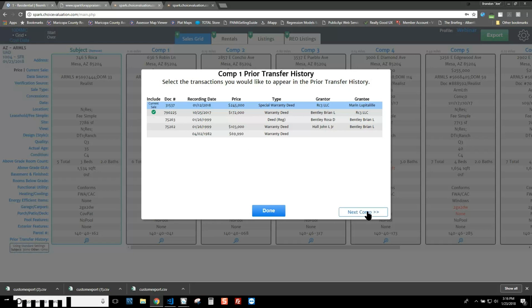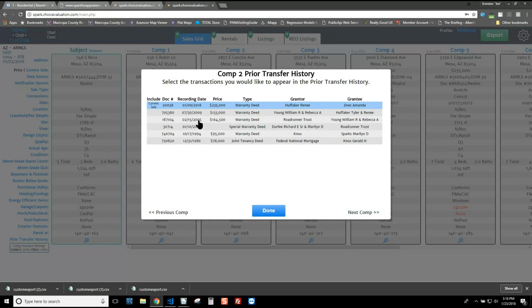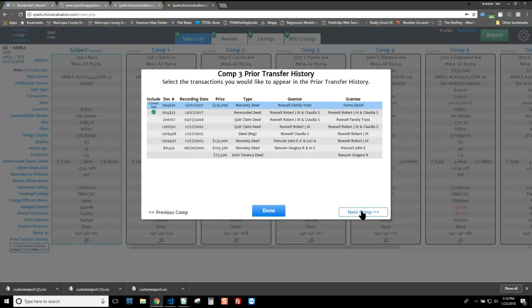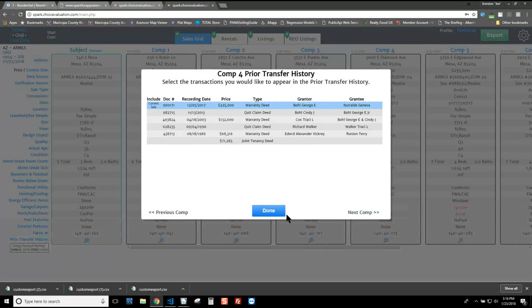And then I can hit next comp, and I can scroll through and look at all my comps. This one, there is no transfer in the past 12 months, so it's not putting it in. Just so you know, there are some appraisers who, for example, let's just take this as an example, even though this transfer is over 12 months old, they do want that to go into the report, just to let the client know that you did the research, you put all the transfers in, just to make sure there's no mistake that you did verify the most recent transfer information.